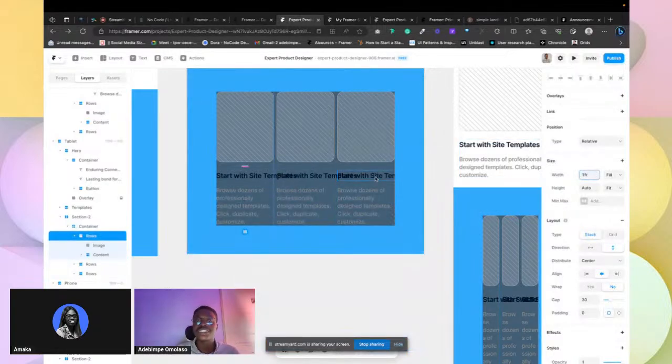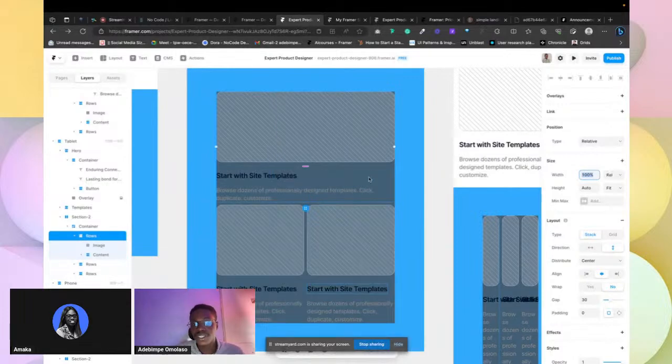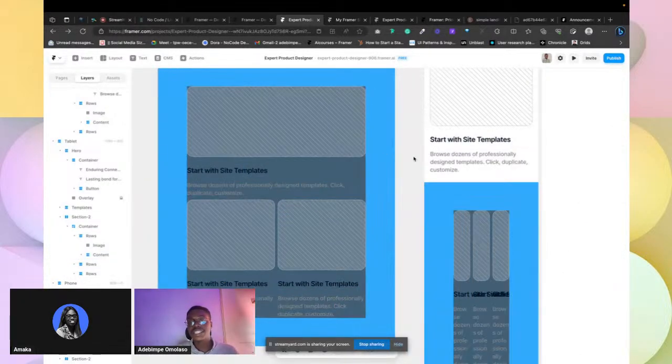So you can see now that there's a difference between when you are using 100% and when you are using 1FR. Okay. So that's pretty much it.